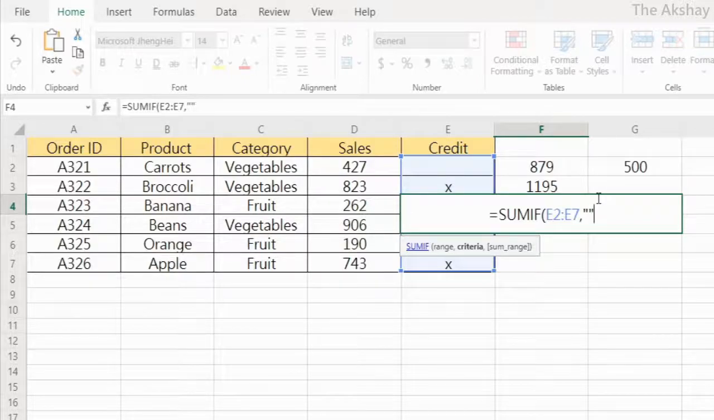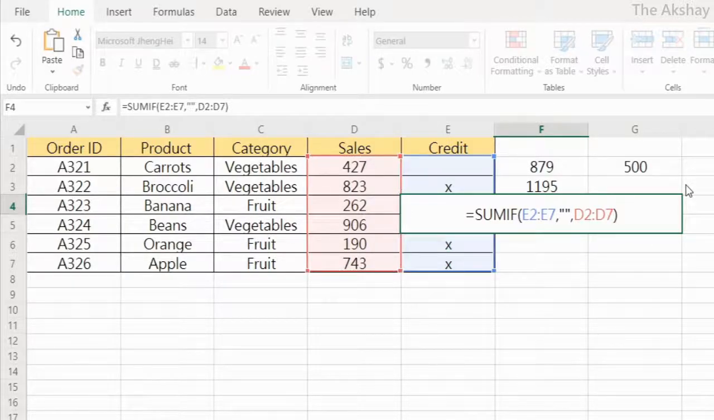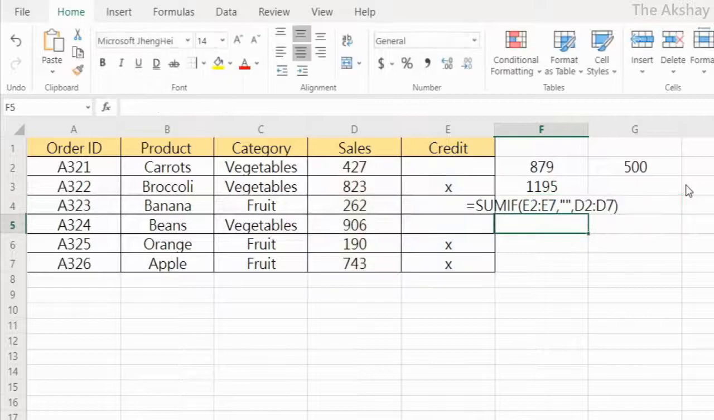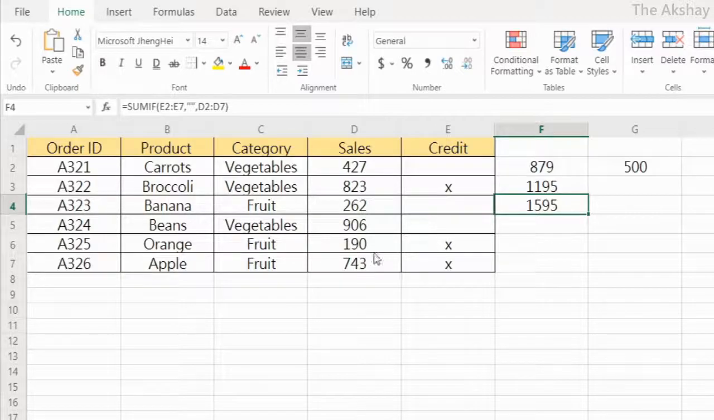So that is an empty cell, and then the sum range. Now what is the sum range? Sum range is this because I want to sum from this range, and I'll complete the bracket and then press enter. 1595 is the sum of the cells which are not on credit. Okay, so that's how this formula works with the sum range, that is the third argument.